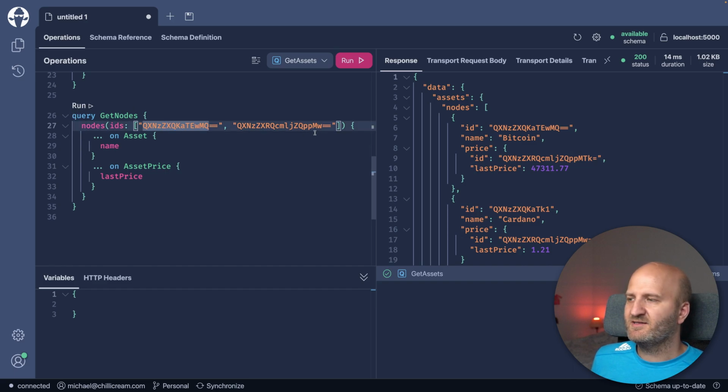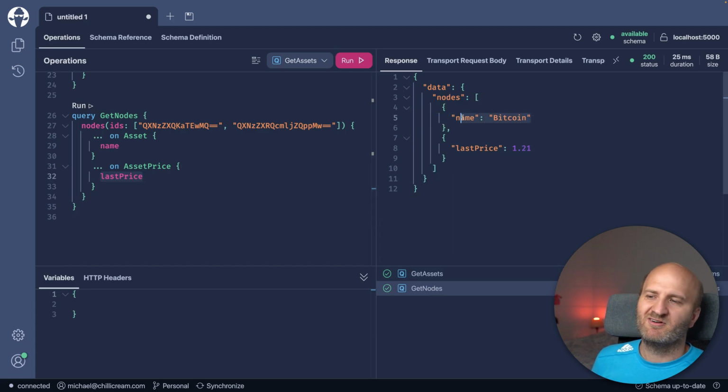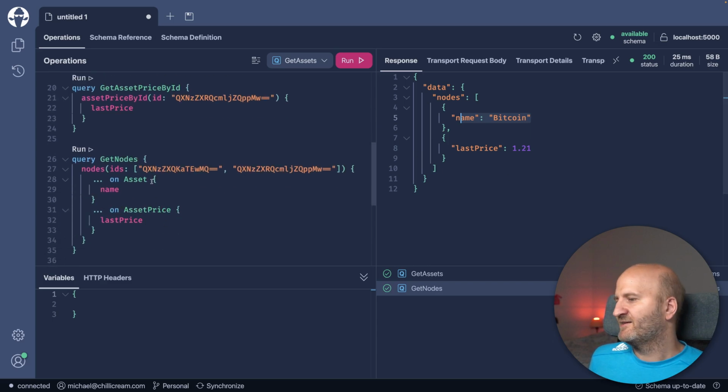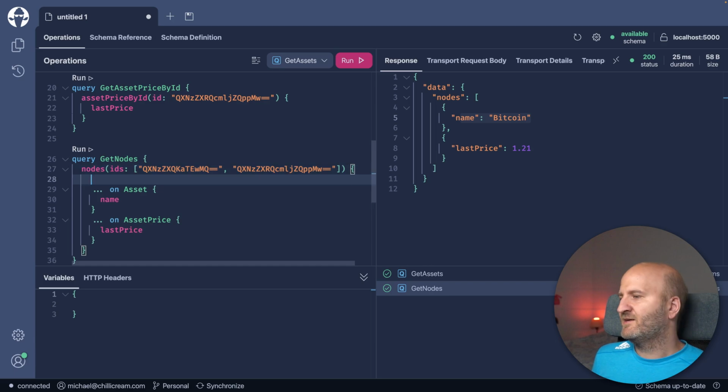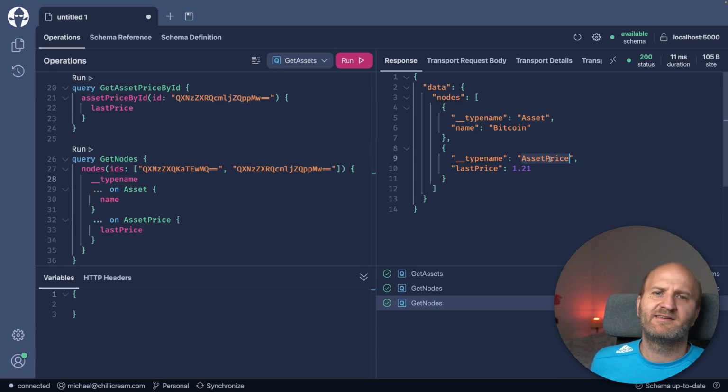You can see I have two IDs passing into this nodes field. And I have here two inline fragments that if this ID, for instance, is the asset, then it will show us the name. And if an ID represents an asset price, then it will show us the price. Let's run that. And you can see Bitcoin, that is the asset entity. And the other thing is our price entity. We also could put in here the dunder type name to make sure of which type our response is, and then execute that again, and you see nicely resolved here.